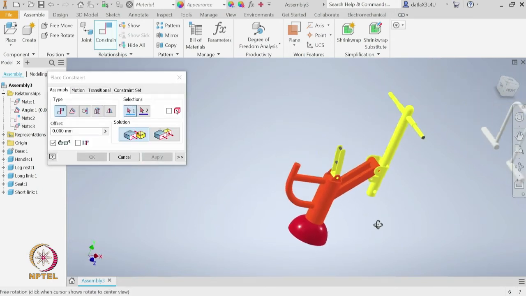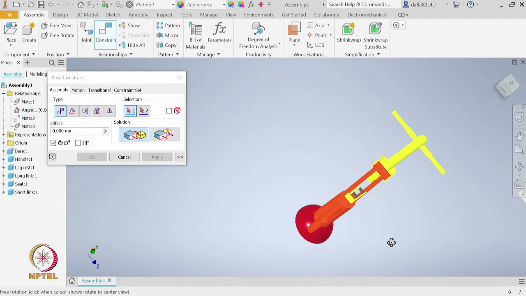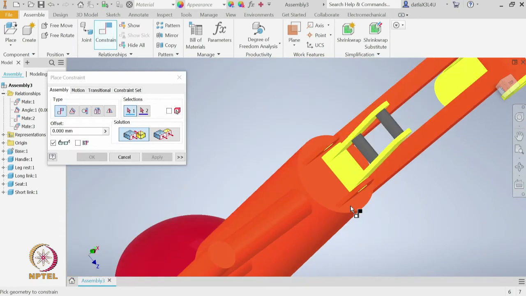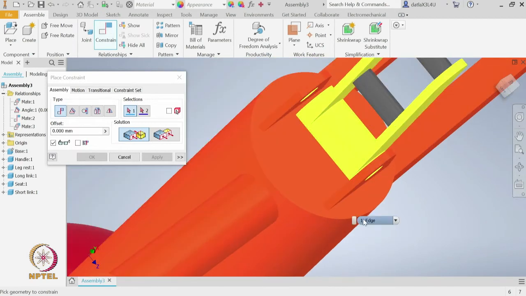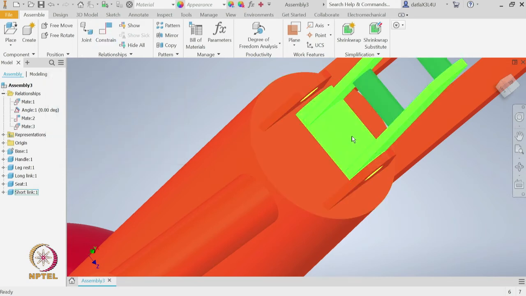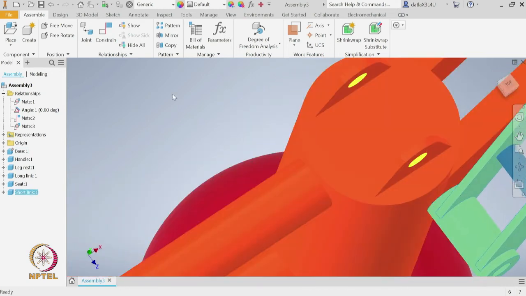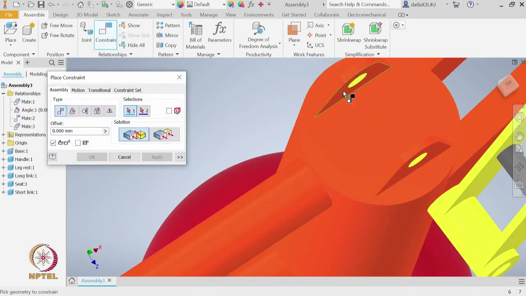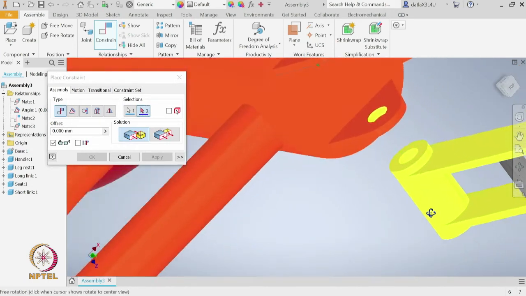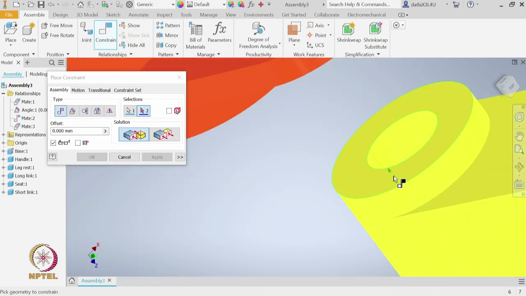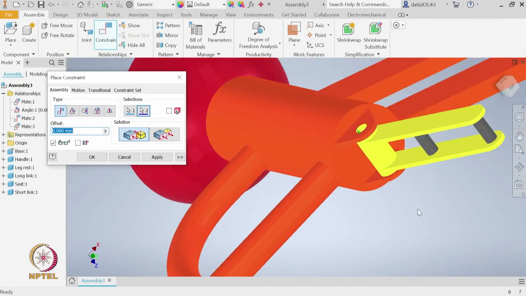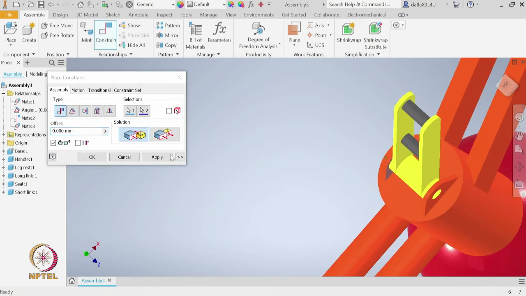Now, let us worry about how to place this with respect to the base. So, that we can do by using the mate. So, before I apply, let me drag it out so that we can have access to the surfaces. So, I will apply a constraint between this face of the base and the other end of this small link, and apply.